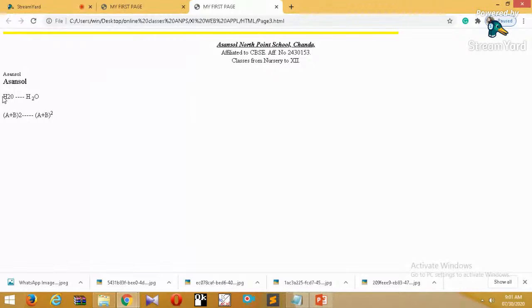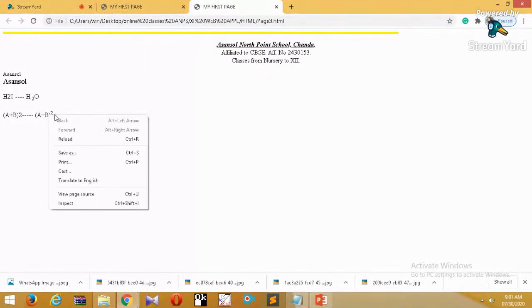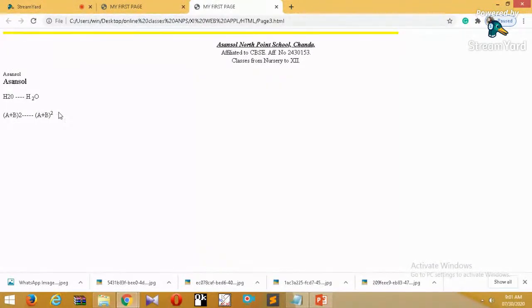So H2O is coming in the proper version, and A plus B whole square is also coming in a proper way. So this is the thing. So far we have learned about the different attributes of the horizontal tag or HR tag. We can use the H or Hn tag, the heading tag, for different purposes. Then bold, italic, underline, and superscript, subscript, and small and big. So these are the things.